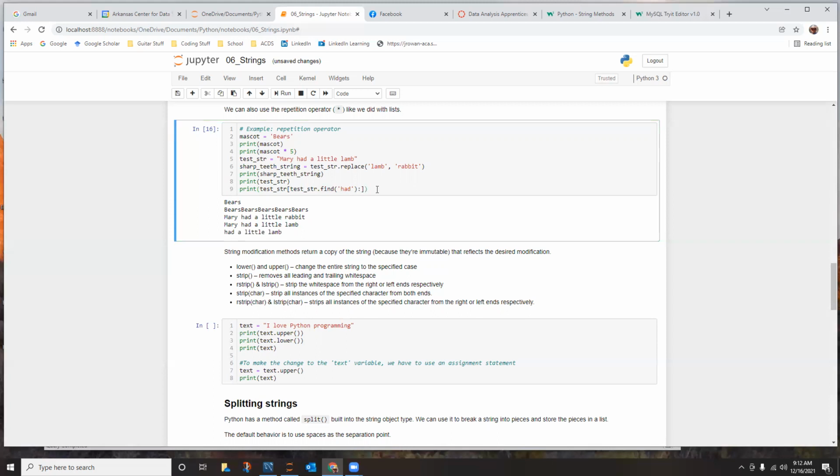So that find method returns an integer, the index, the number of the character where it finds that.